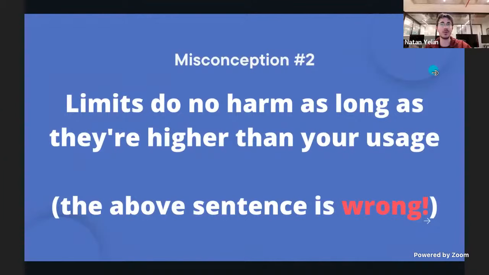Okay, moving on. The big misconception number two is that limits do no harm as long as your limits are high enough. So let's say you have a pod that's using one CPU and you make your limit two. Then people will say to me, oh Natan, okay, I shouldn't have limits, but my limit is so high anyway.